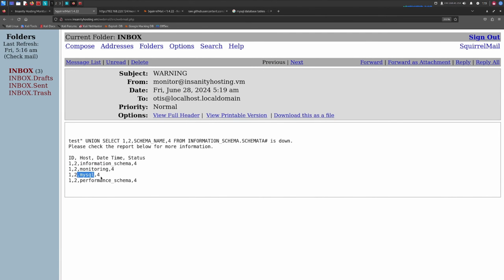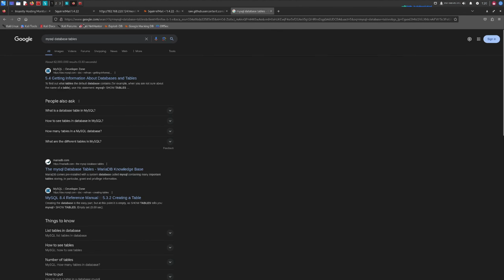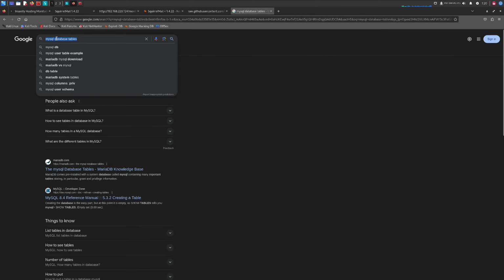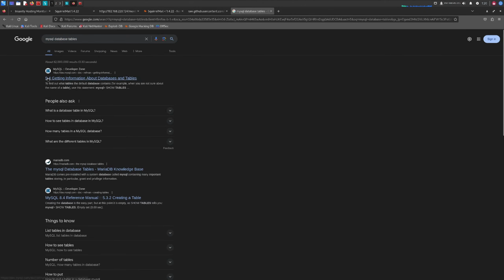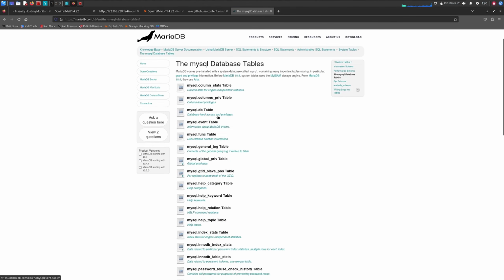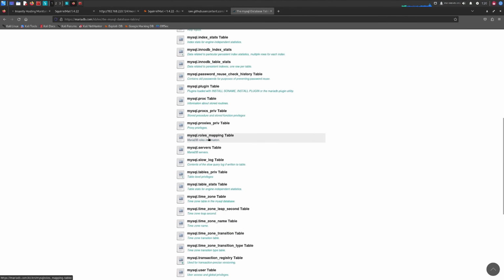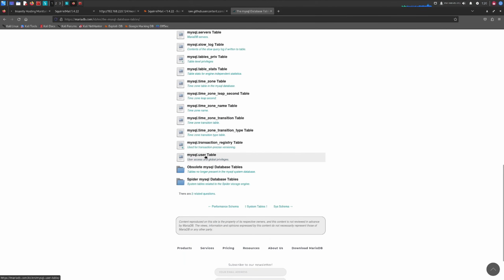But I'm curious about the MySQL database because I know for a fact that there are user credentials stored in here for the user that is running the SQL service. So what we can do is come up here. We can go to the MySQL database tables from mariadb.com. We can click on this and we can see all the tables in the MySQL database.